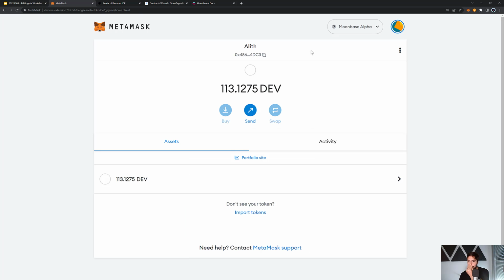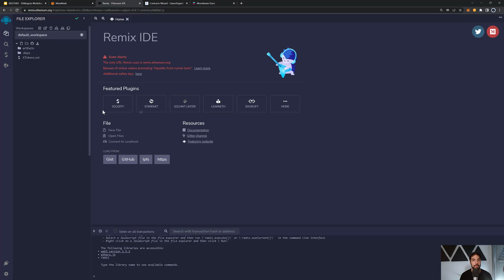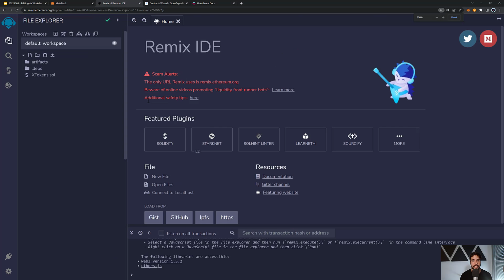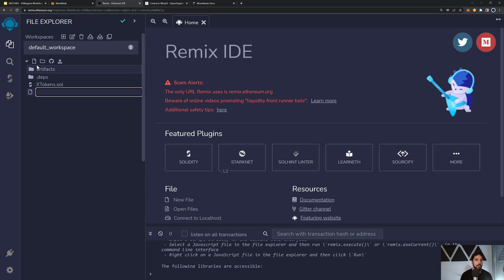So what we're going to do today is we're going to deploy a very simple ERC20 and we're going to import it into MetaMask. So for that, as you would expect, I'm going to go to Remix. Let me actually increase the size here. I'm going to create a new file called erc20.sol.